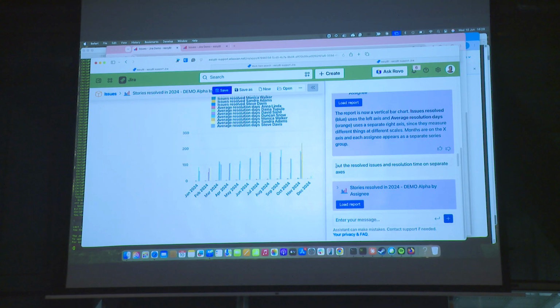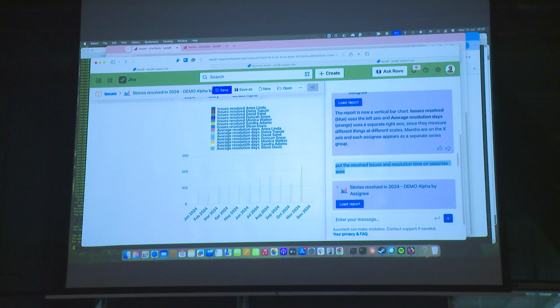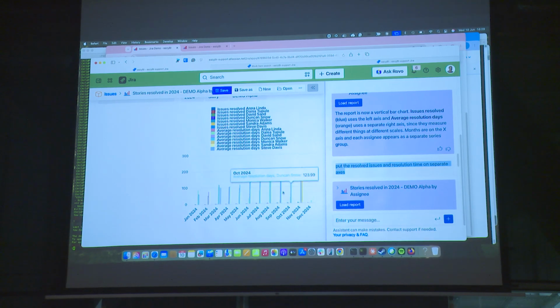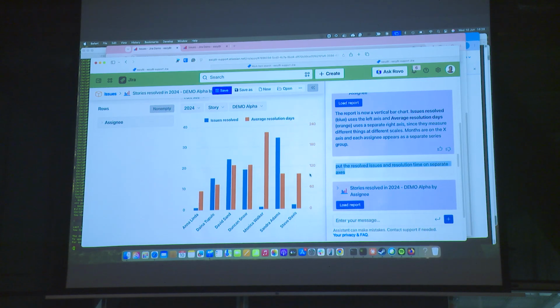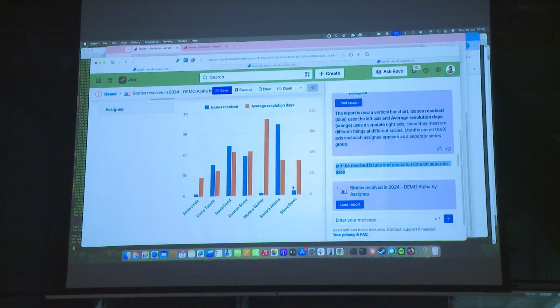I know that I need to use separate axes, because resolution days and resolved issues shouldn't be on the same axis. So I ask for a change, and here this agent did a huge change now. At some moment he decided that I don't need the monthly split, which I actually didn't ask for at any time. He just provided it as a most likely solution to my problem. But this seems much closer to what I want here.